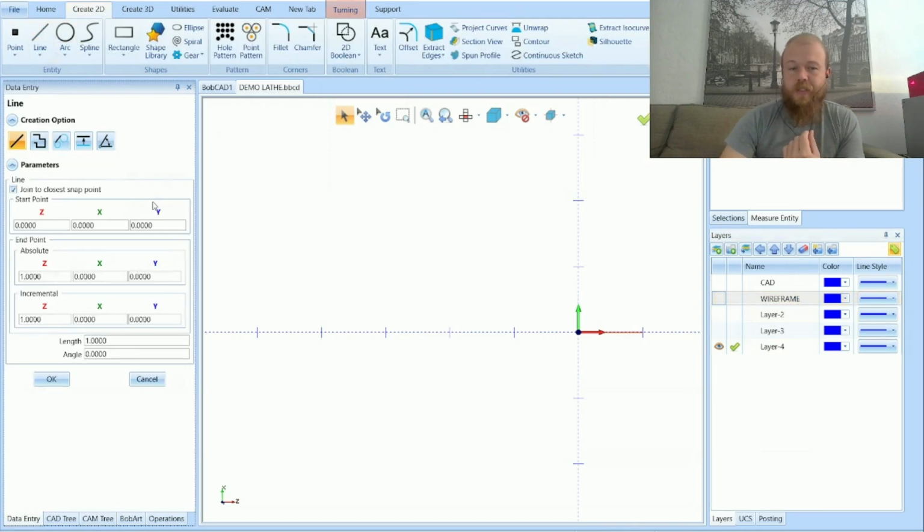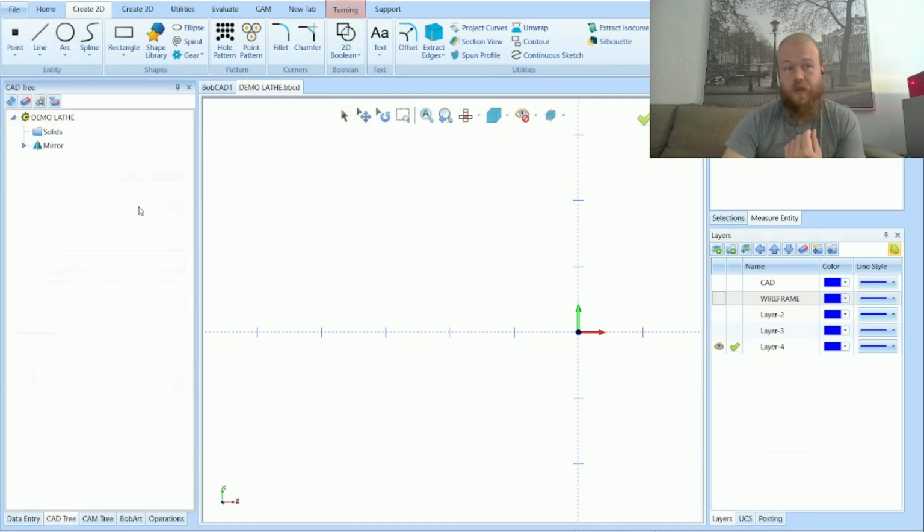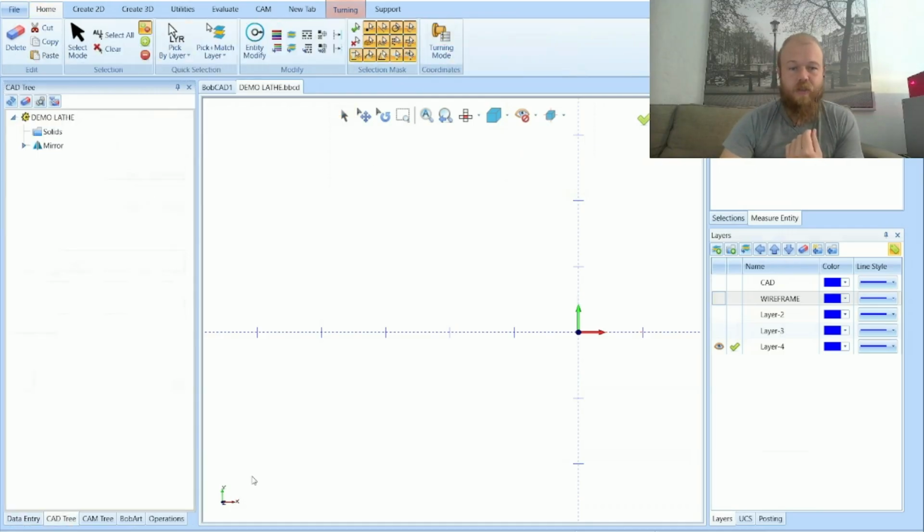Now you can see when I'm sketching down at the bottom left corner here where my cursor is, I'm sketching in X and Z coordinates. Now, normally, it's set to X and Y coordinates that you can see. But here at the top, under the Home tab, I have this turning mode option.